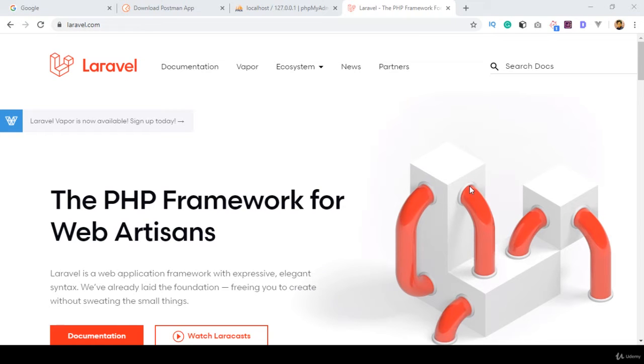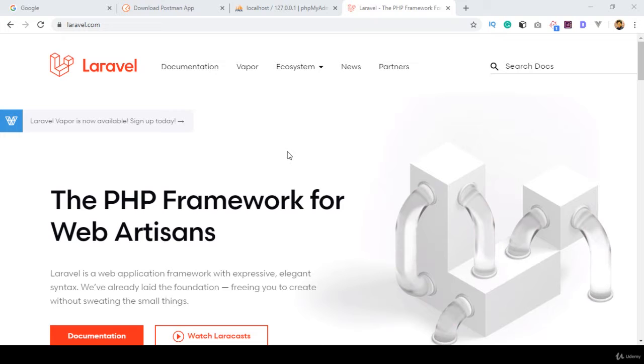Hello friend, welcome back. From now we will create our REST API. For creating this, first of all, I want to create a project directory in our localhost.